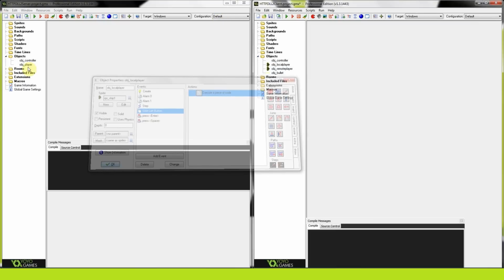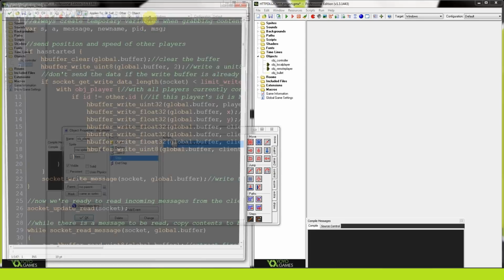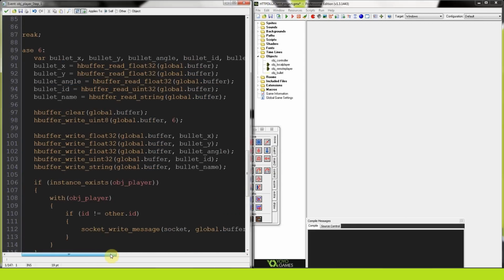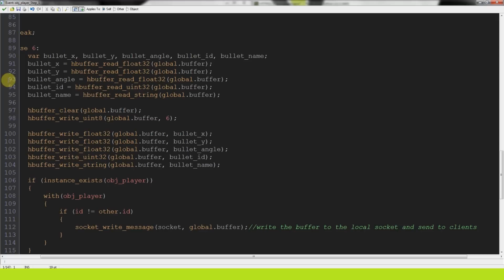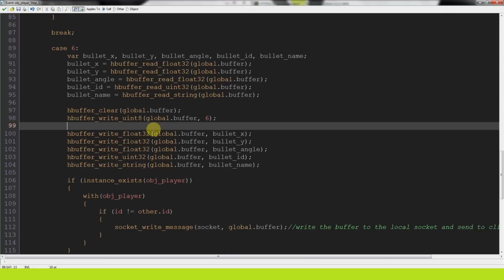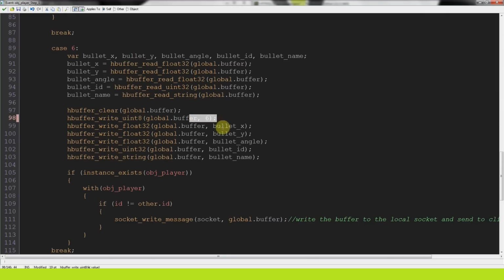Then if we go into our server, object player, step, here we're going to look at 6, whatever it is over here. We are creating some temporary variables. We are reading in all the variables from the client. We are clearing the buffer. We are writing a tag of 6. We are writing the bullet X, bullet Y, the bullet angle, bullet ID, and the bullet name. We're making sure we're sending it to every client except the client that sent us this current message saying he was shooting.